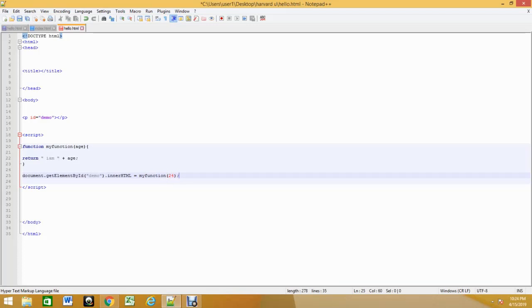Okay, so let's see what happens here. I'm putting my function age. I'm going to return I am plus age. So I am whatever age is this. So I'm returning this. I'm going to put document.getElementById demo. So this is the demo here, right? This is the ID. I'm grabbing this ID and putting it next to document.getElementById. I could do it other ways too, by using variables, but I'm going to keep it simple for now. And I'm going to use demo, which is the ID that I'm grabbing from this paragraph.